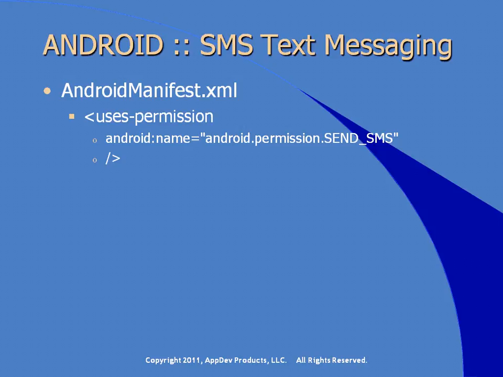So without this one line of code in the AndroidManifest.xml file, during debugging, the app will crash. So this is a critical thing to not forget to do.